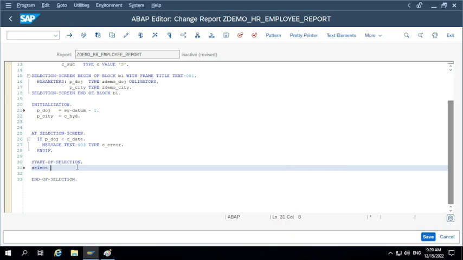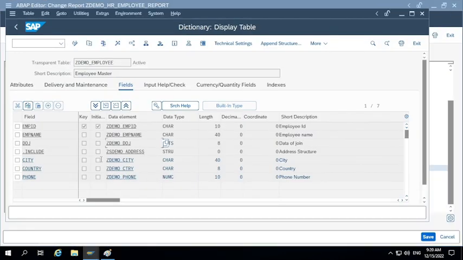Do I need to use star or particular fields? Individual fields? How are you going to decide that, if you need to use star or individual fields? I'll give you some small math. Simple. Go to your table. How many fields are there in the table? 6. 6 fields are there in the table. How many are they asking for? How many fields are we going to use?